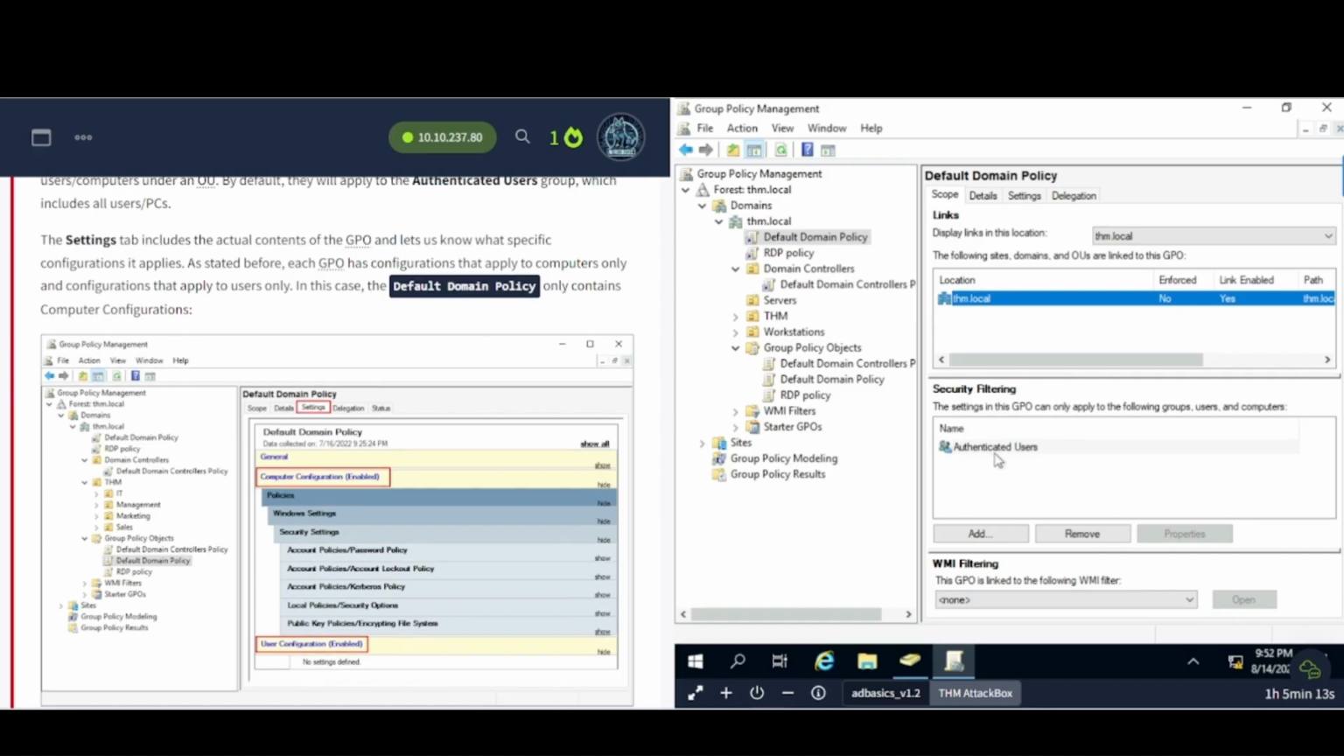And you can see that down here where it says authenticated users under security filtering. The settings tab includes the actual contents of the GPO and lets us know what specific configuration applies. As stated before, each GPO has configurations that apply to computers only and configurations that apply to users only. In this case, default domain policy only contains computer configurations, right?